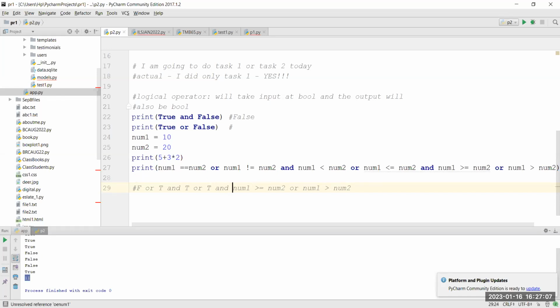Now num1 greater than num2. Pawan is super fast this time. Great. And num1 greater than num2. Ritesh again got it right. False. Yes. Okay. So false or true and true or true and false or false.